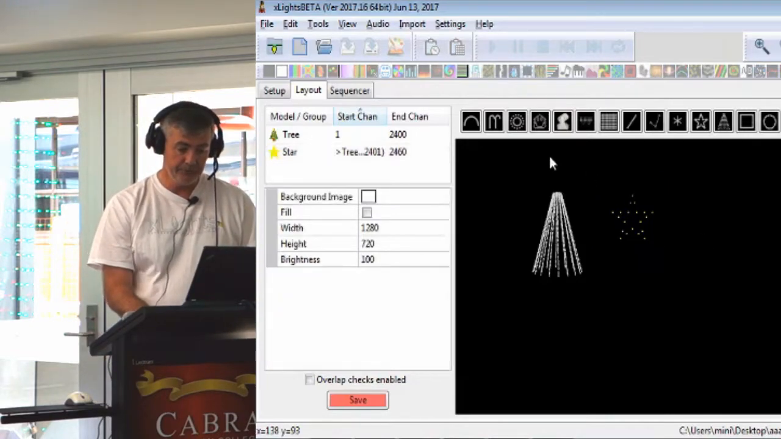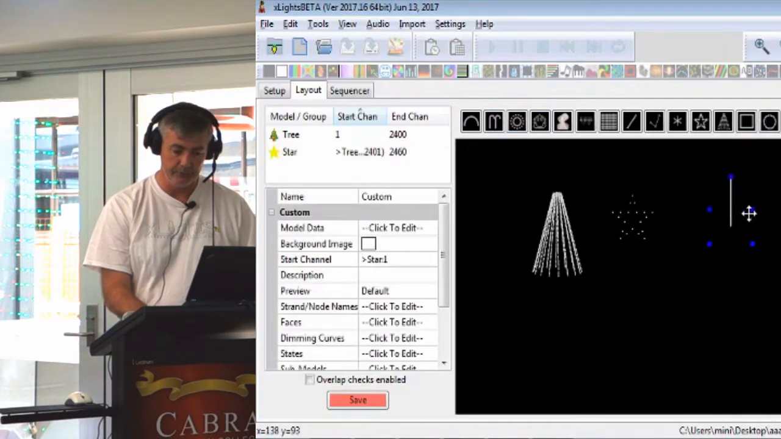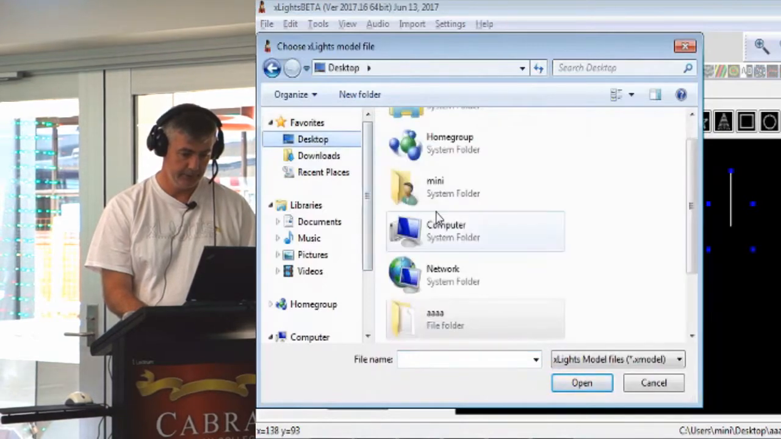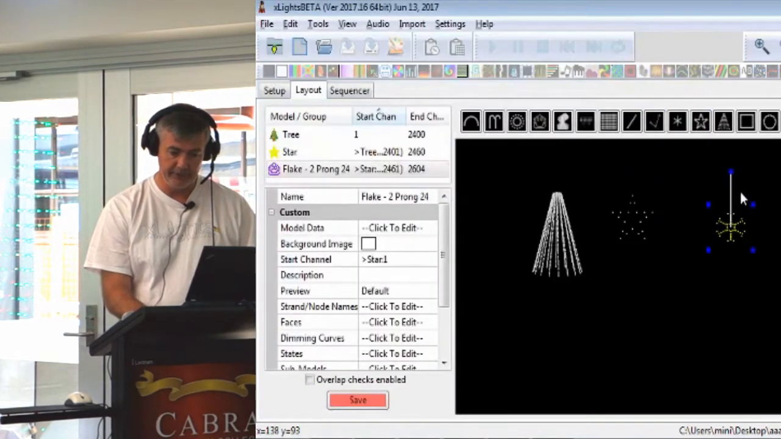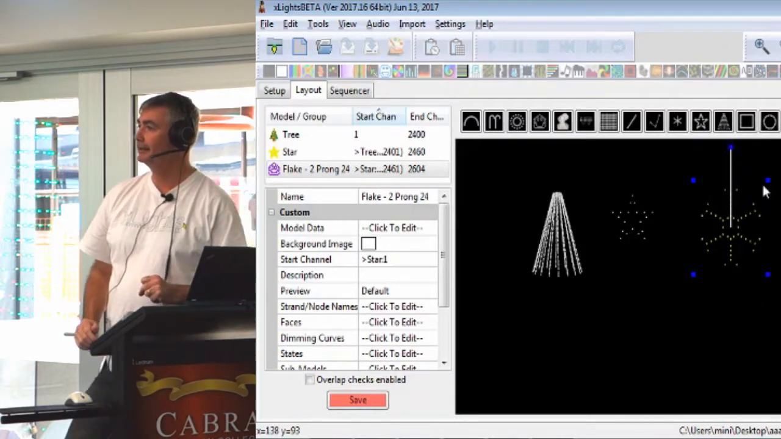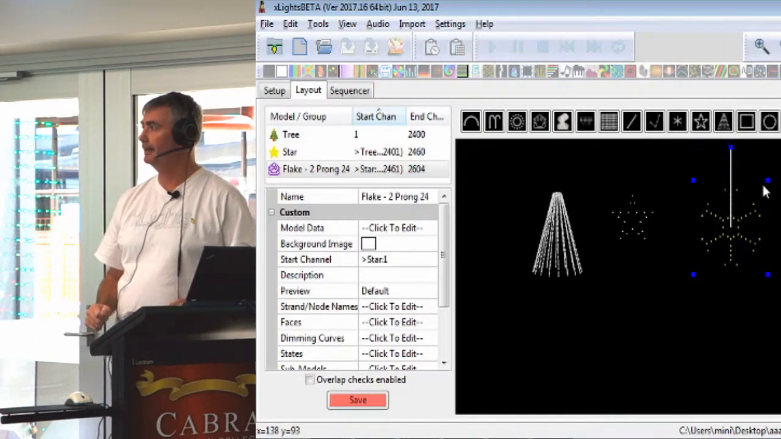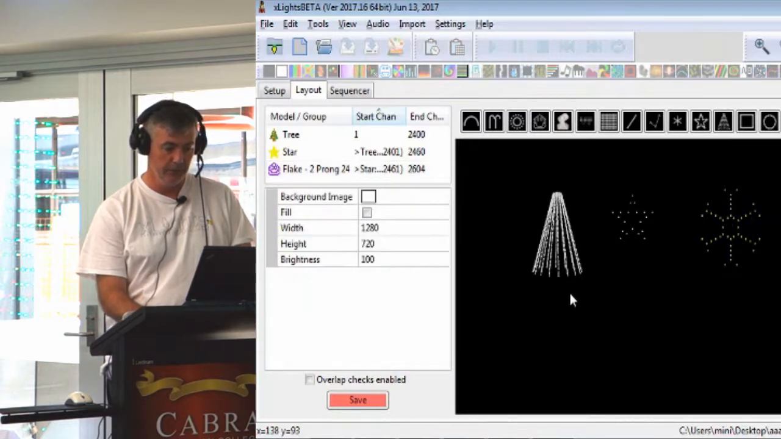Custom models. So obviously the best way is to import a custom model, and I have a custom model here of that snowflake that someone else has generated, which is obviously the easiest way to get a custom model, beats hell out of creating it yourself. However, you will occasionally be driven to the point where you do need to create a custom model.